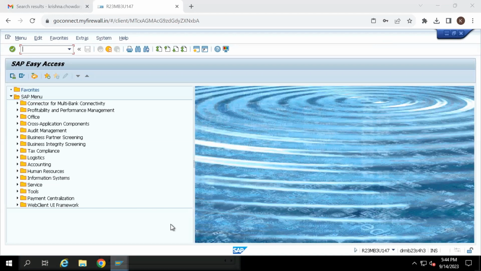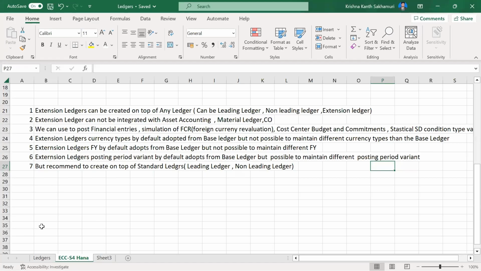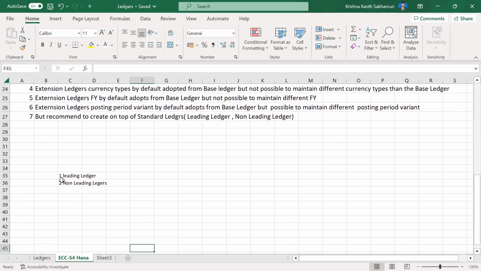Okay, I'll show you an example. In my company, for example, I have one leading ledger and two non-leading ledgers. Observe here: two plus one means a total of three.